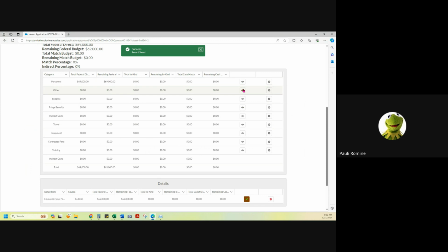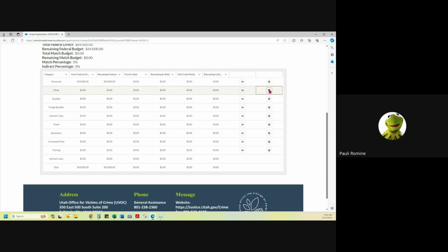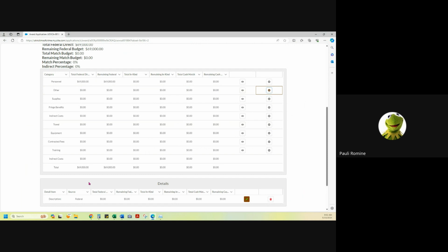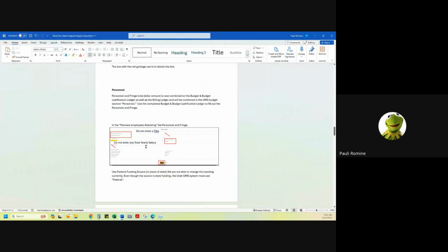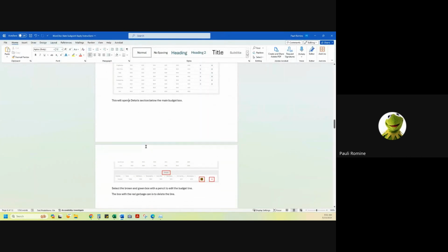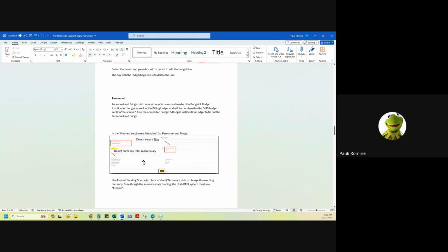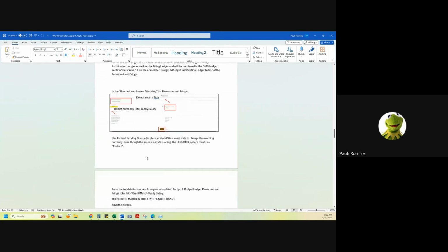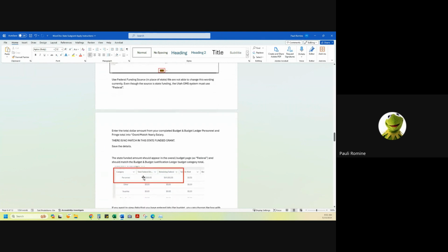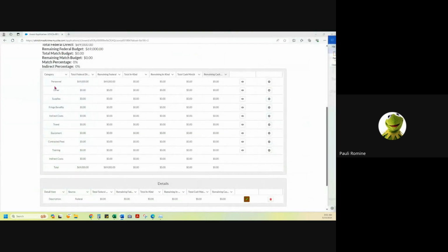Okie doke. I am going to show you that some of the other budget categories have a little bit of a difference as well. Let's choose supplies. Also, I just wanted to show you, these are the instructions. So use your instructions on how to enter information into the grant management system. We tried to do step by step. This information is exactly what is happening over here as well. So please use that as a resource.